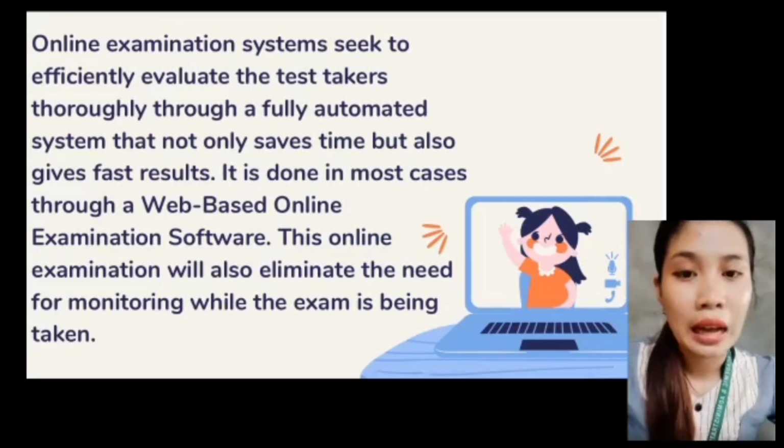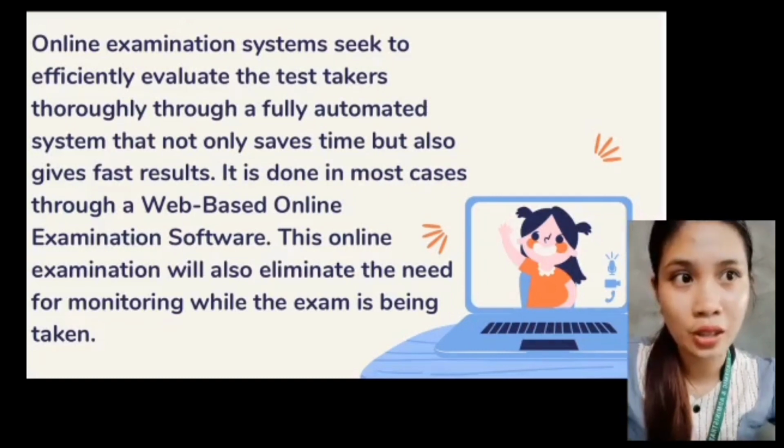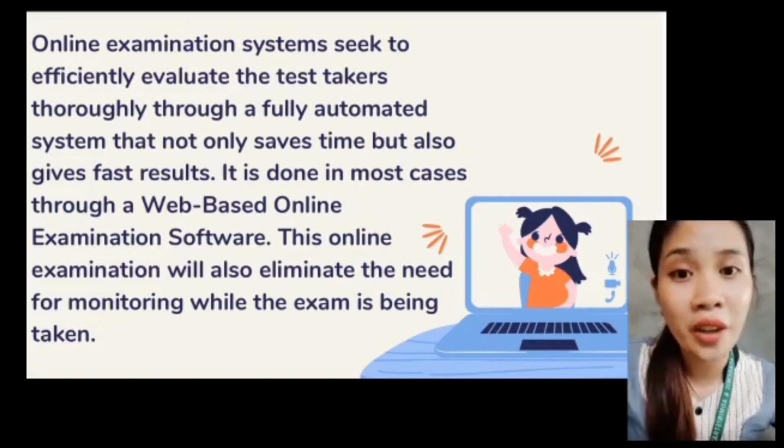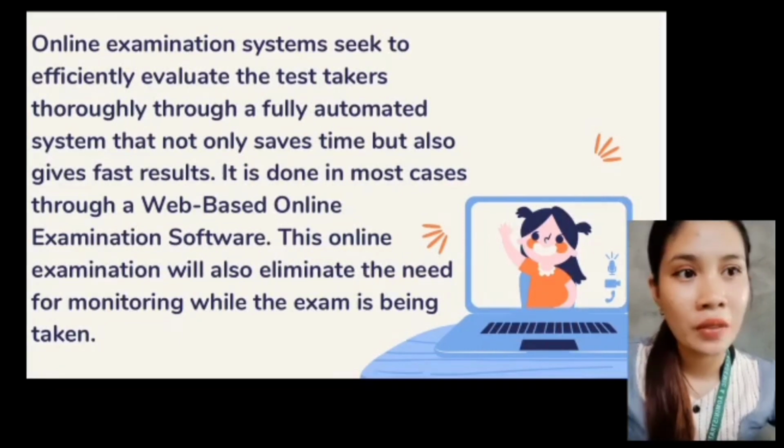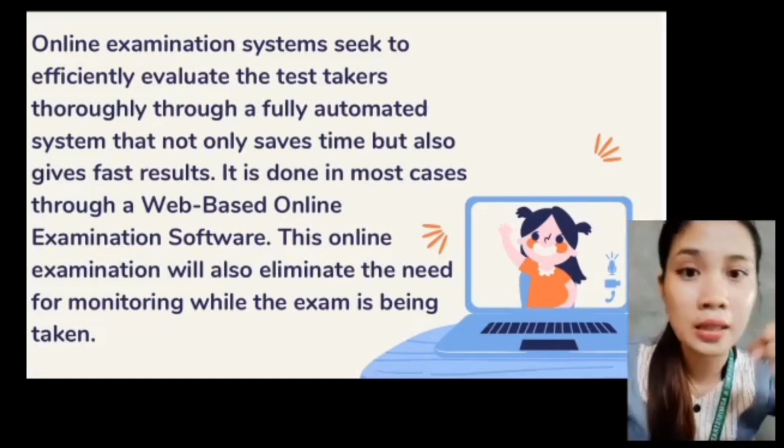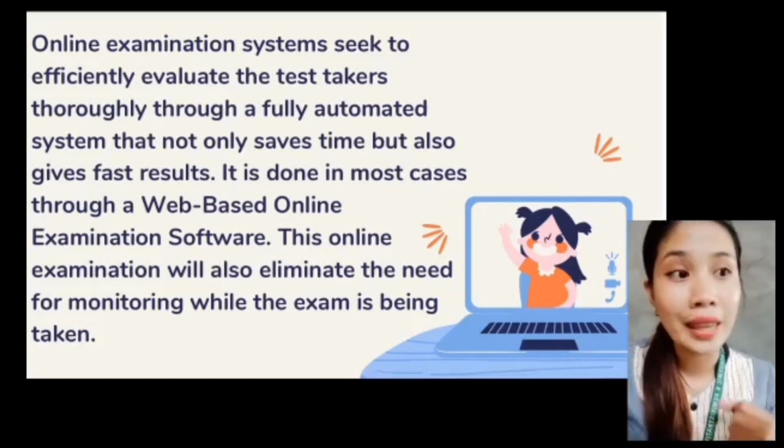So ito yung online examination system na kung saan it seeks to efficiently evaluate the test takers, kumbaga it is a fully automated na itong system na ito. So it saves time, not only saves time but also it gives fast results. So it is done in most cases, nasabi dito yung web-based online examination software na kung saan this online examination will eliminate the need for monitoring while the exam is being taken.